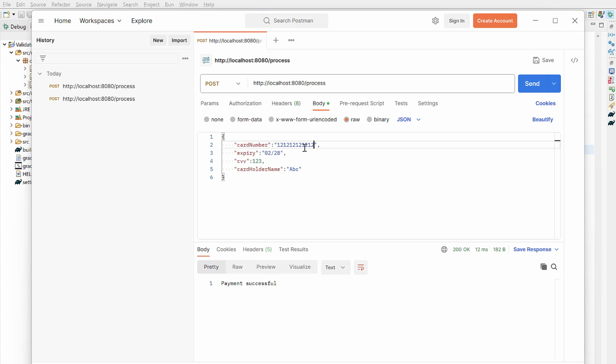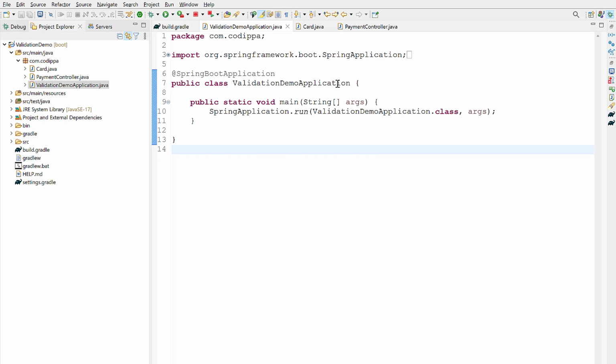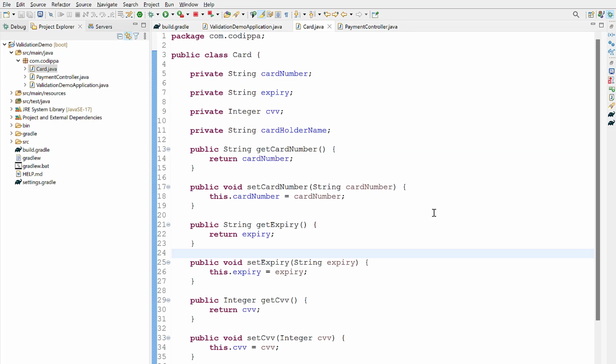Now suppose we send an incomplete card number. Send. It still works while it should not. Make the card number empty. It still works. Let's apply validations on the fields of our card class so that invalid input is stopped right away. Simply go to the class on whose fields we want to apply the validations.